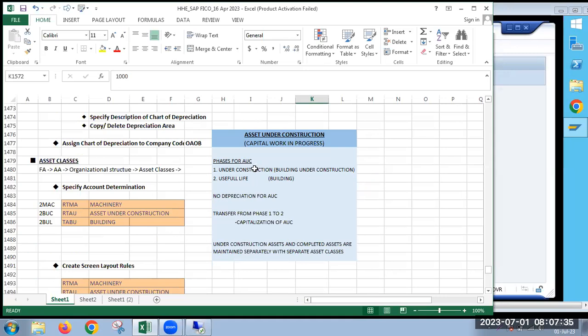Once we are ready to use the asset, the value that we have invested in the under construction asset can be settled, or transferred, to the useful life asset so that the depreciation can be started. In the under construction phase, we will not be considering any depreciation, but for the useful life asset, we do the depreciation calculations. So we have to create separate assets to map both the amounts.